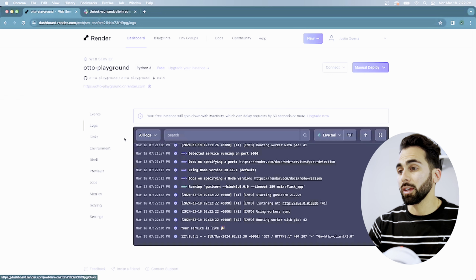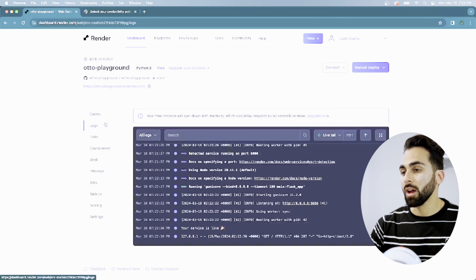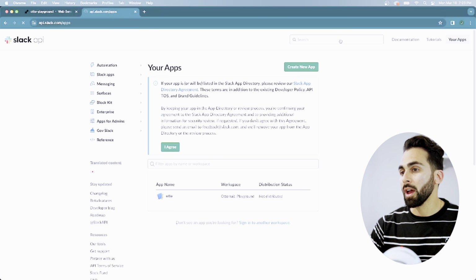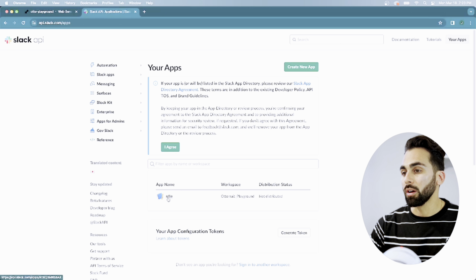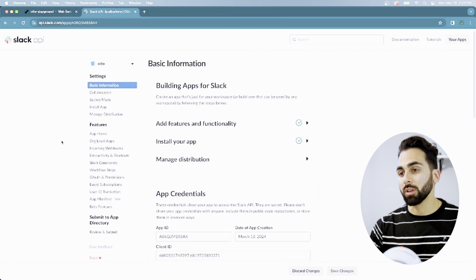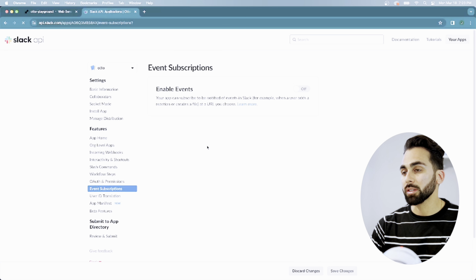Alright guys, it looks like it is finally loaded and we've got our server, which is now live. What we're going to do now is go over to Slack API. We're just going to go to our apps. We will click on our app that we built. We've already given him the permission, but now we'll give him actual access to the event, the message event.